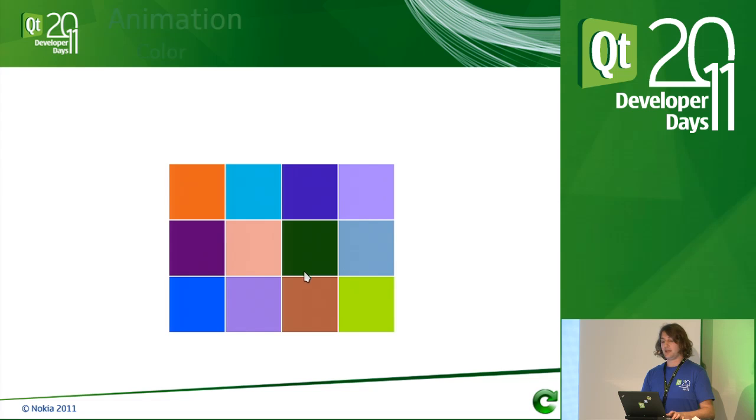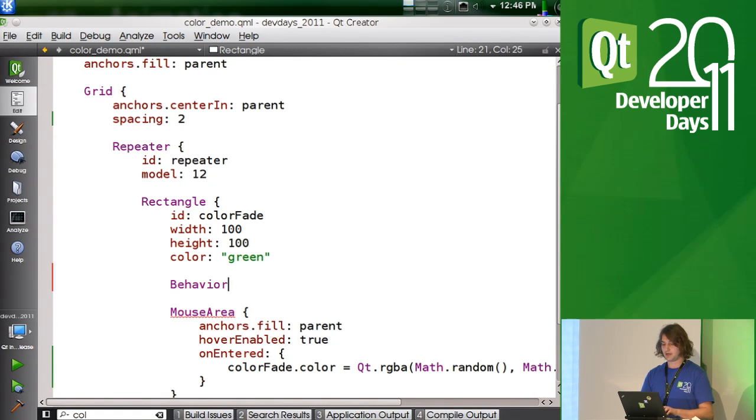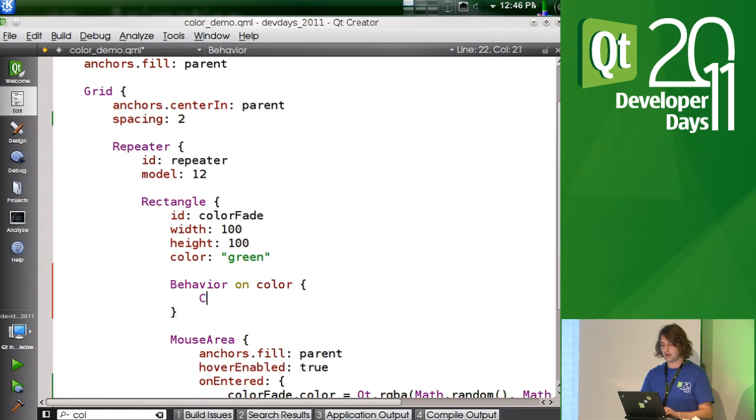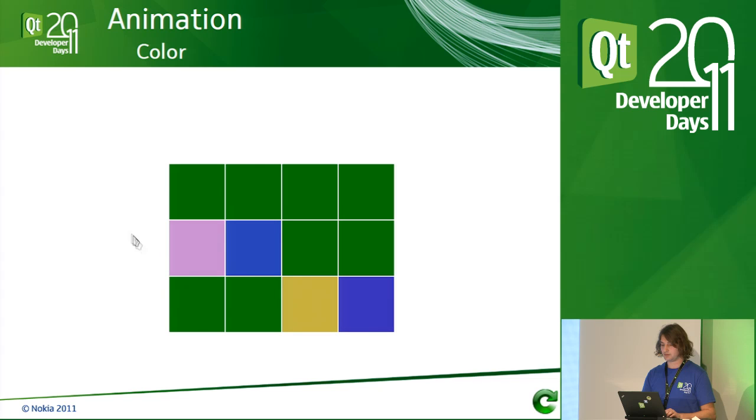And the color animation is, again, done very simply by just using a behavior on color, where we actually run a color animation. Like this. Using all default values, duration is 250 milliseconds, easing curve linear. I save, go back, and you'd see there's a nice fading going on in here.